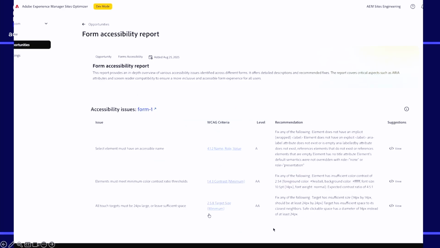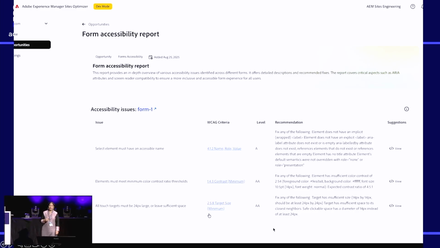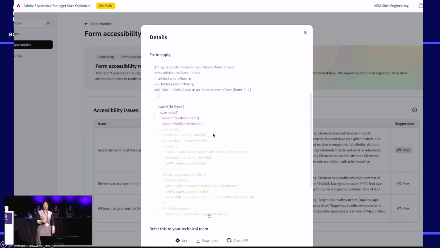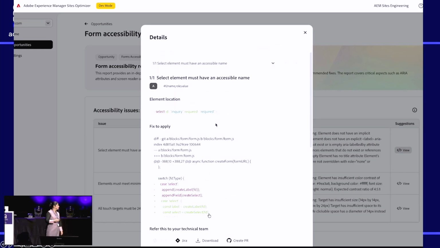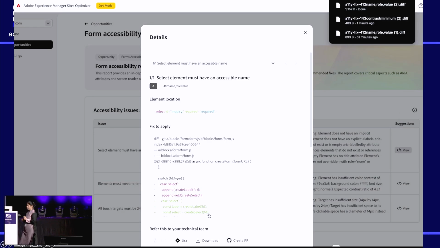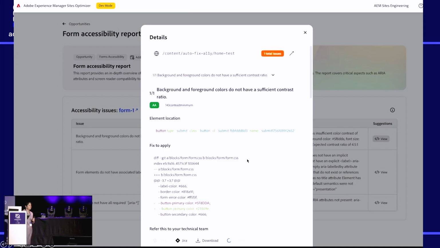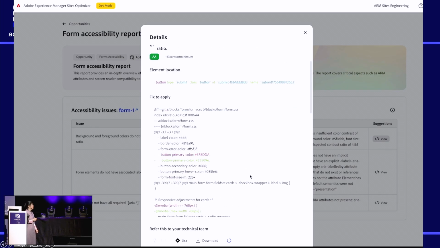So these were a couple of variations which were generated. And the other opportunity could be accessibility related. So it can list down all the accessibility issues, and it also has the ability to auto-fix those. And it is not a black box, so you can actually view the fix it is proposing. You can either download it or directly create a PR out of that. So you can download the patch, or create a PR. And it will be created directly in your GitHub.